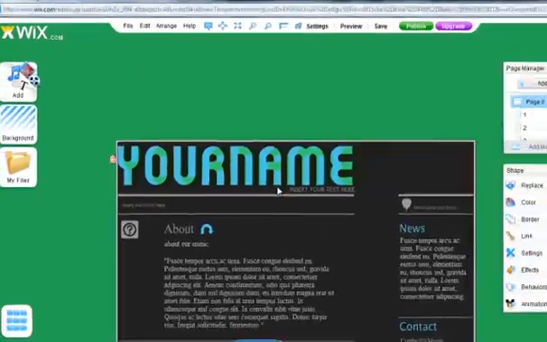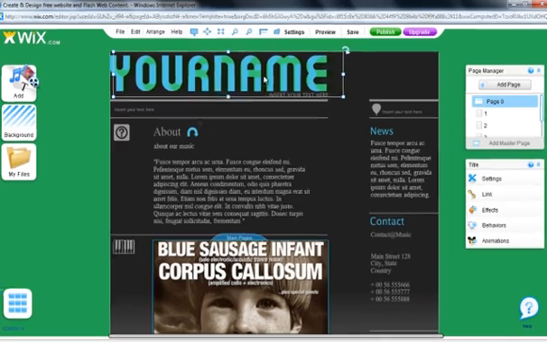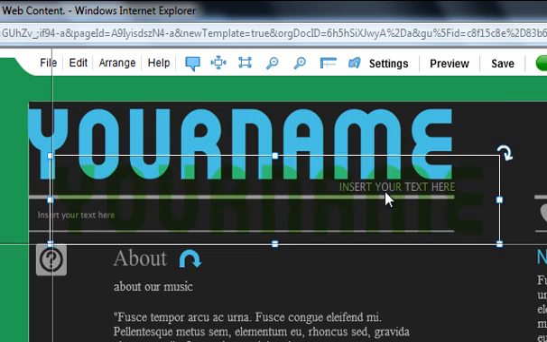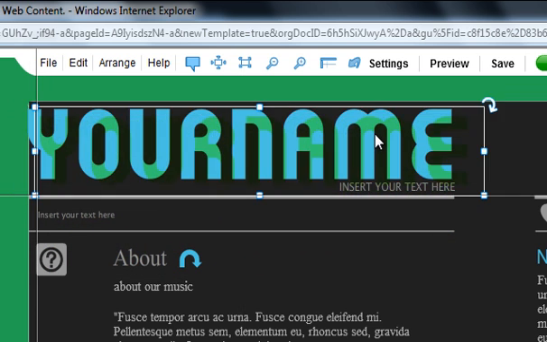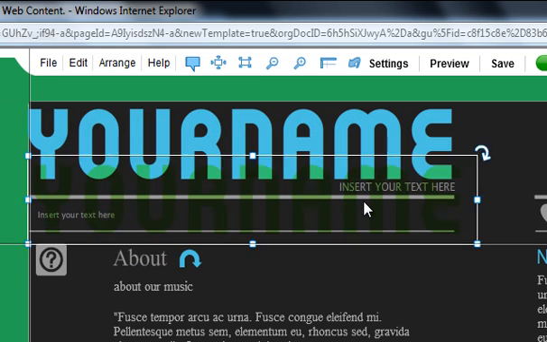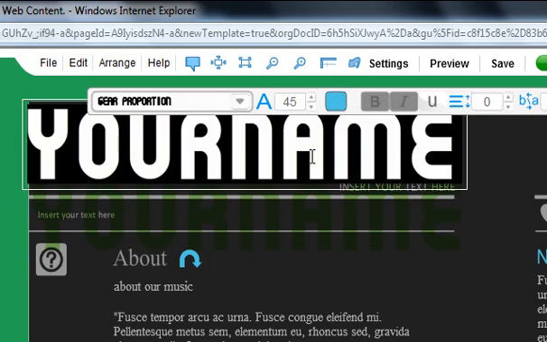Now, I've got my name up here. And you'll see it's actually two separate pieces of text. So I'm going to drag this one out of the way. And what they did was they just overlapped these two to give you that effect of a shadow. So I'm going to take this, click on it, click Edit, and just type in what I want it to be.